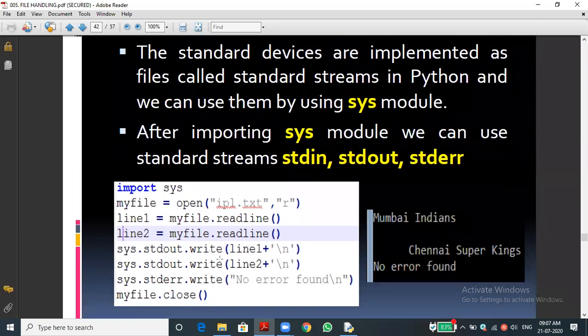For example, write means it is not writing anything in a file. It is not like that. You can see we are using the sys.stdout.write function. It is not writing to a file, it is writing to the display. So this write function writes the content to the display. Have you understood now?